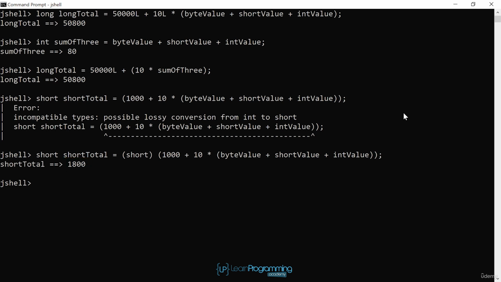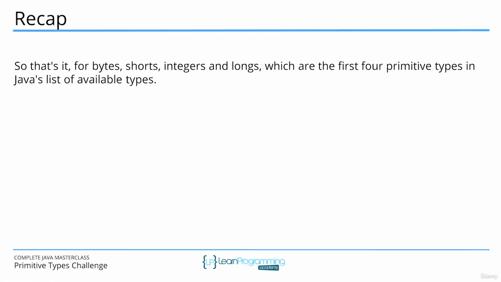So the point of this, after solving the challenge, was just to suggest that integer is the best primitive data type for whole numbers generally. But even if you're using type long, you saw that Java handles a lot of the complexity for you, and you don't have to do this casting with a long. So that's it, bytes, shorts, integers and longs, which are the first 4 primitive types in Java's list of available types. We still have 4 left to go.